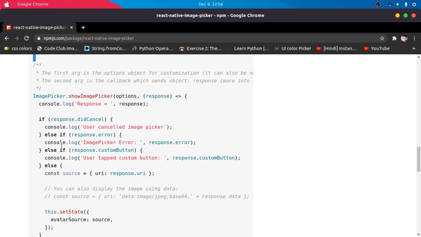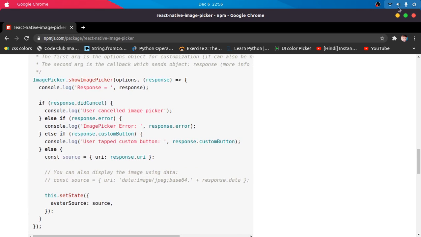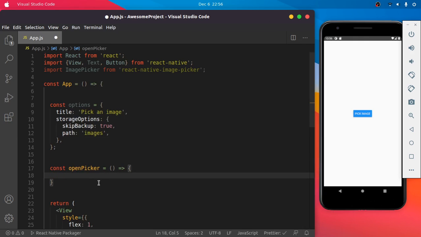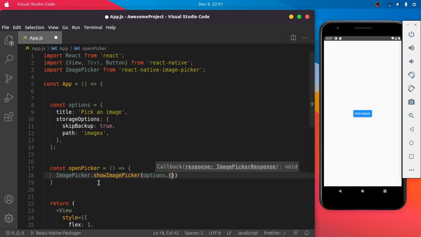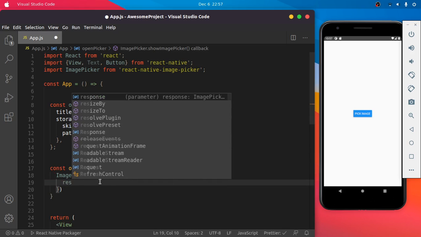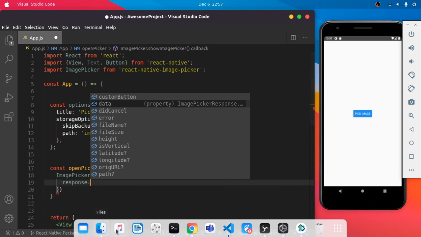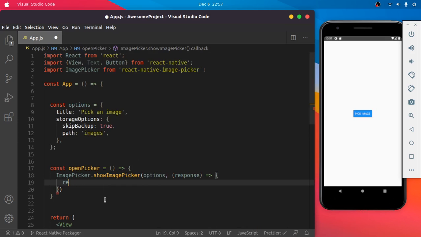Next, here we have the image picker option and response. This is simple. Here you can just call ImagePicker.showImagePicker, and it expects some options, in this case the one I defined here, and then it expects a callback, and in that callback it expects a response. This response gives us a lot of things, like didCancel and more. I will explain them one by one. You can console.log it to see what it contains, but it is a huge, gigantic object, so I would not prefer to dump it all.